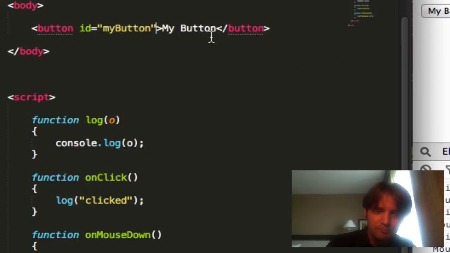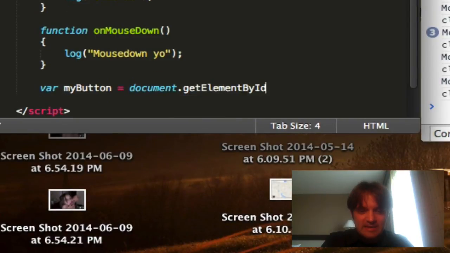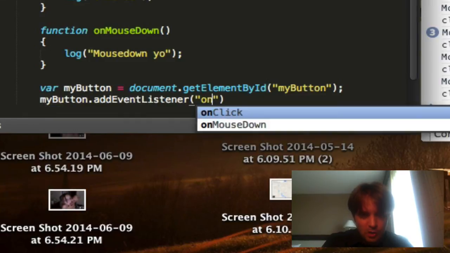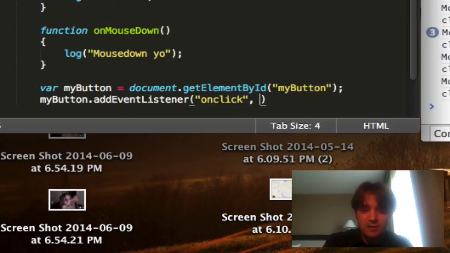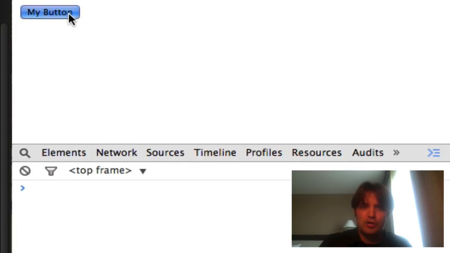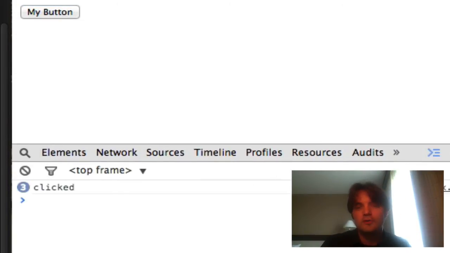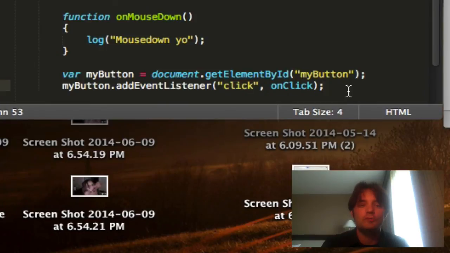So to give you an example, we'll go back to our other way via JavaScript. My button, document, get element by ID, my button. Then we'll say my button, add event listener, onClick. Because clearly, it should match the DOM, right? Refresh the page. No! Really inconsistent, really annoying. So I like that better, okay? I like using code. Code makes sense. And my markup doesn't have to have code in it.